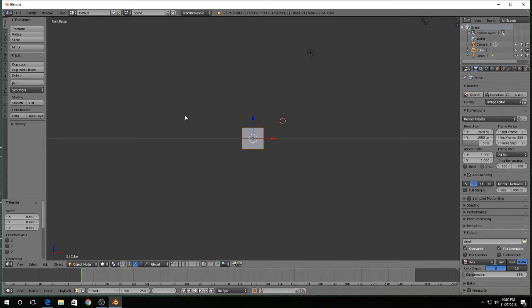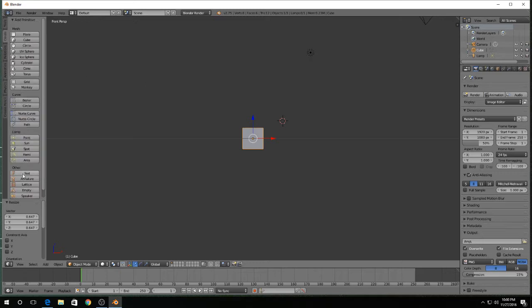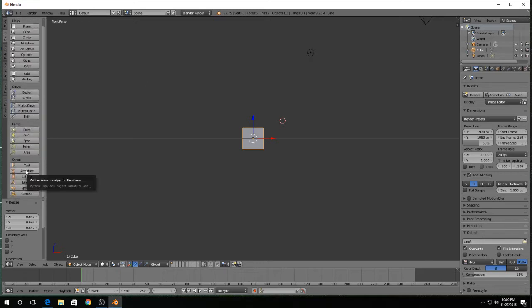Now, armatures you can also think of as skeletons, and if we go to our Create menu, we can see that one of our options is an armature. Now, an armature or skeleton is applied to an object to allow it to bend and twist and change its shape slightly. So it adds structure or rigid movement to our mesh.